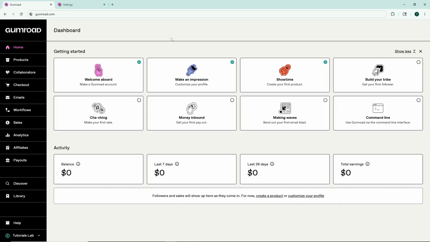Hey everyone, today I'm going to teach you how to connect your bank account to your Gumroad account. Without any further ado, let's get started.